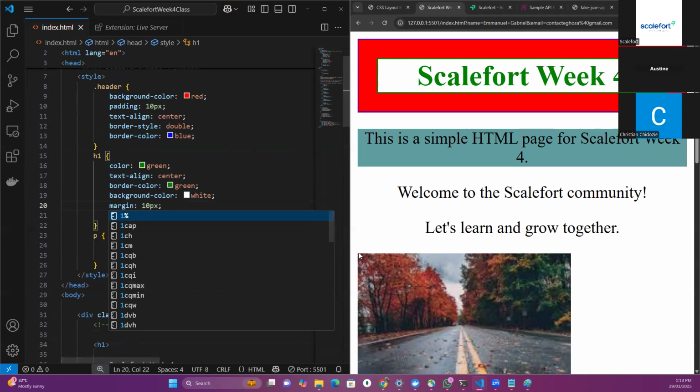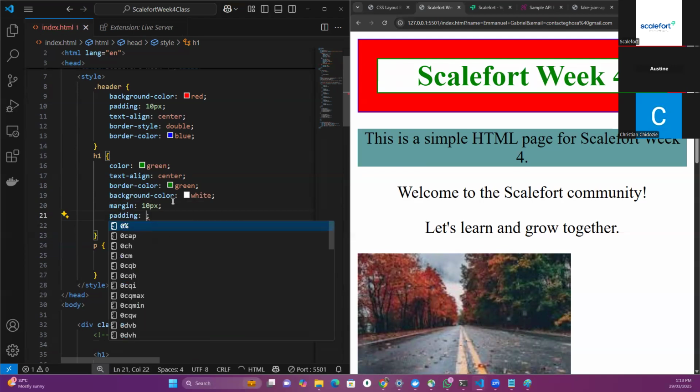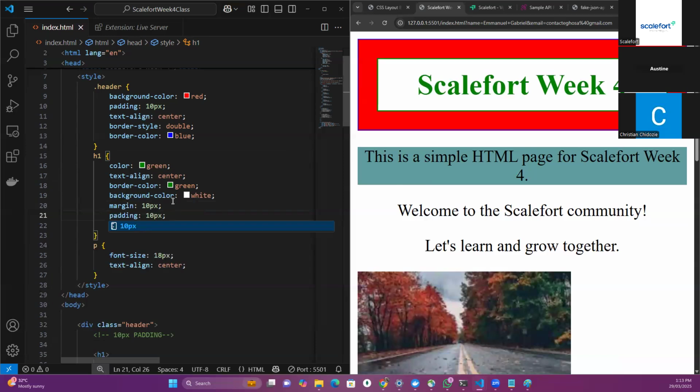So just look at it like anything inside, you want to put space inside a box, use padding. You want to put space outside the box, use margin. So now outside this H1, this box is the ending of the H1. So outside is margin. But if I want to put inside where we have this white, let me put padding now inside, 10px. You see, inside the box is padding, but outside the box is margin. Do you understand?